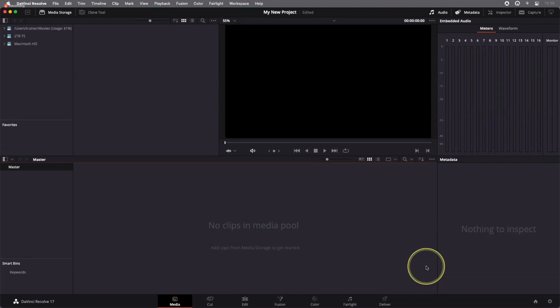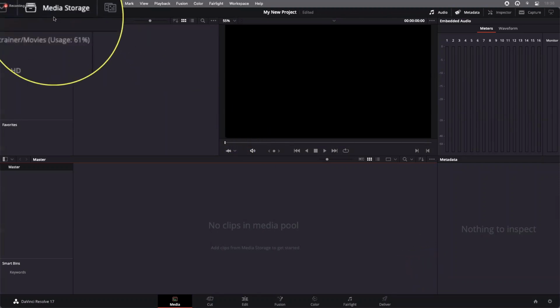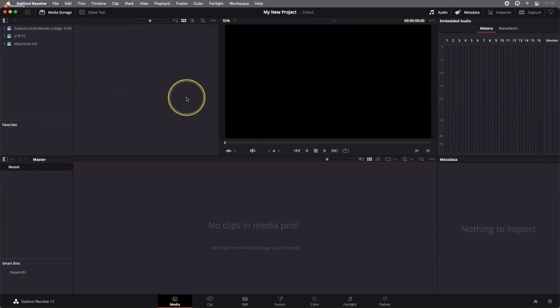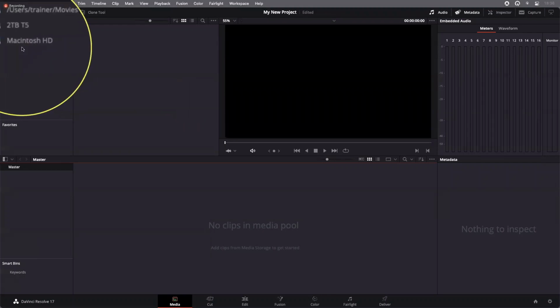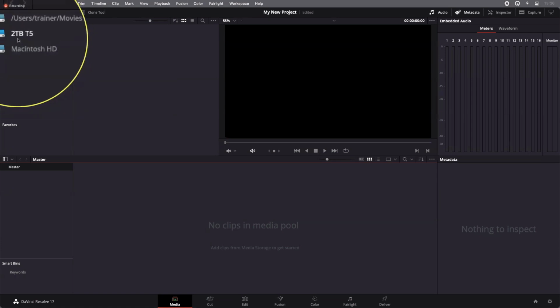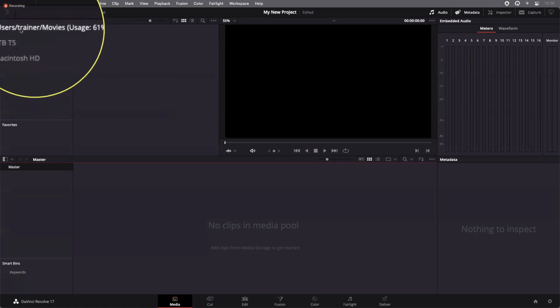The next thing is actually to do with how Resolve is using your system. And the main thing here is that if we take a look up in the top left-hand corner, we actually have something called media storage. Media storage is a window onto your system. It's effectively you looking through Resolve onto the main hard drives of your computer. And you can see here I've got a Macintosh hard drive. I've also got a 2 terabyte hard drive here. And I've also got a default setting here that's actually to my Movies folder.